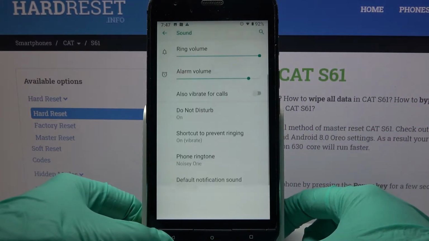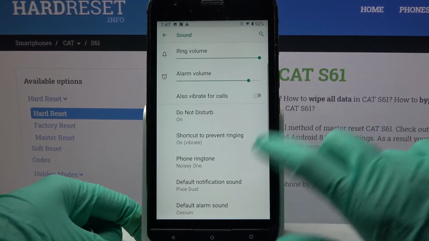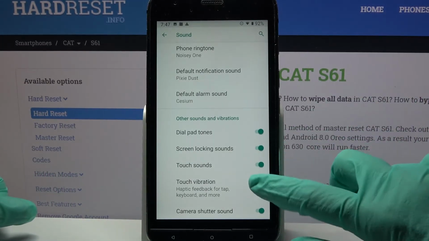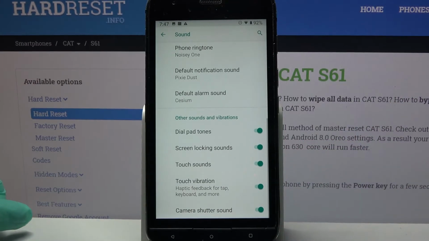Then go back, click on Advanced, scroll down again and click on the switcher next to Touch Vibrations to turn them off or on.